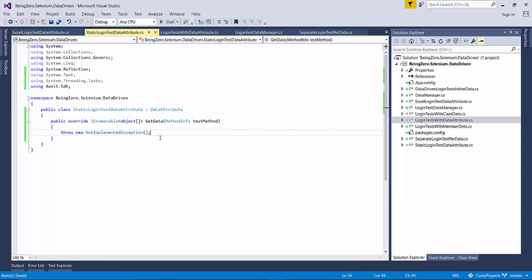Okay, so this function essentially should be returning the IEnumerable object, and this should act as the data source of our test cases. Now here we'll fix up what we should show, but let's talk about what is the benefit of this extensibility. So this way we can have one static login test data which is giving the hard-coded data, and same way we can have multiple data sources.